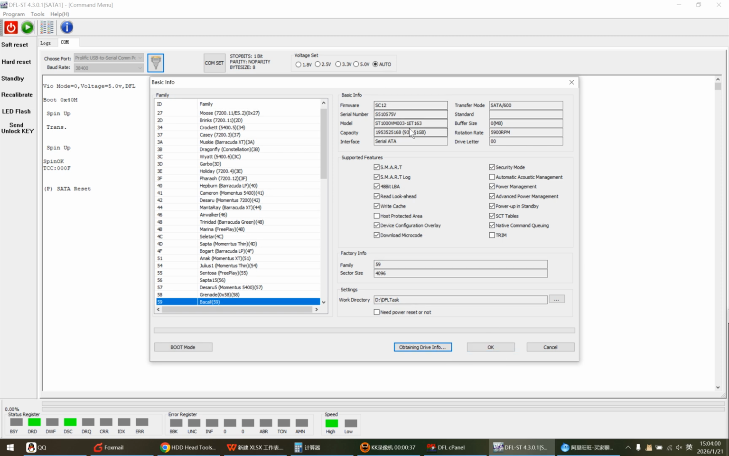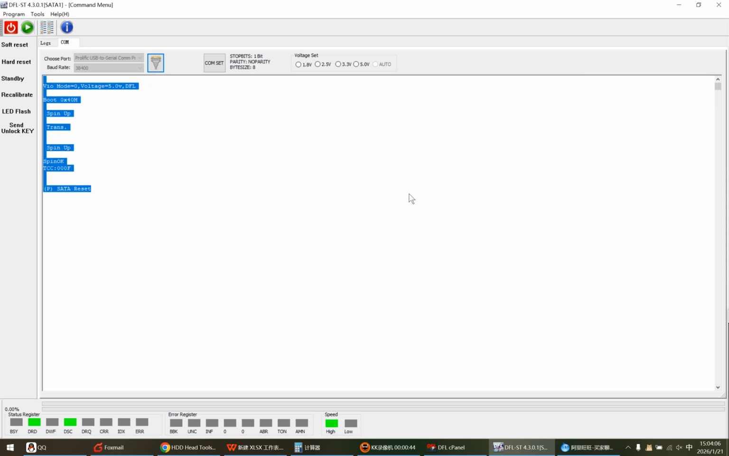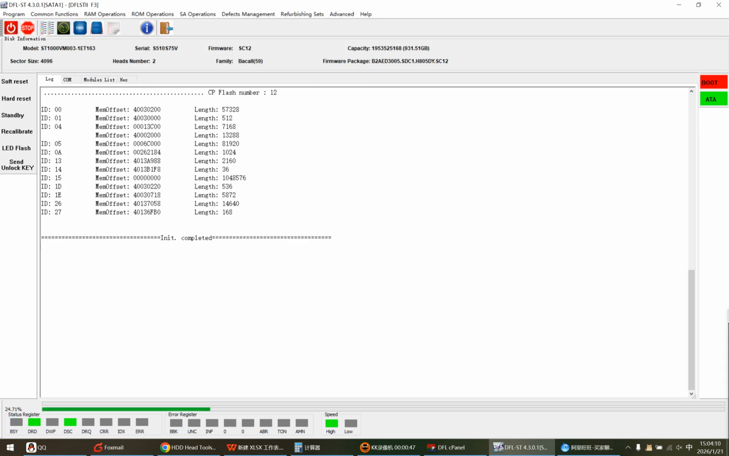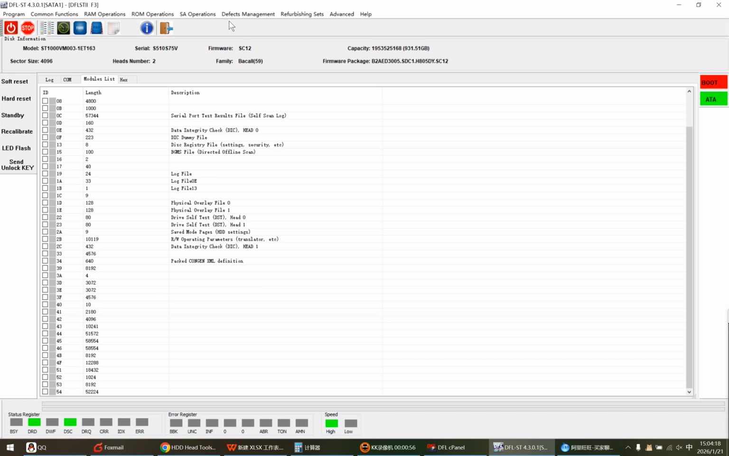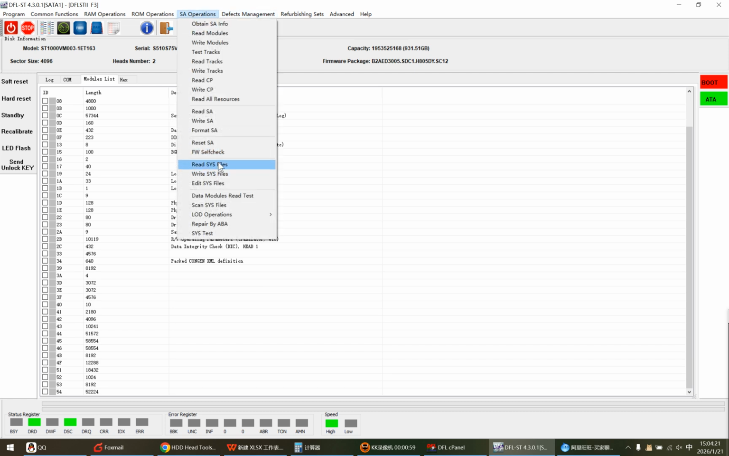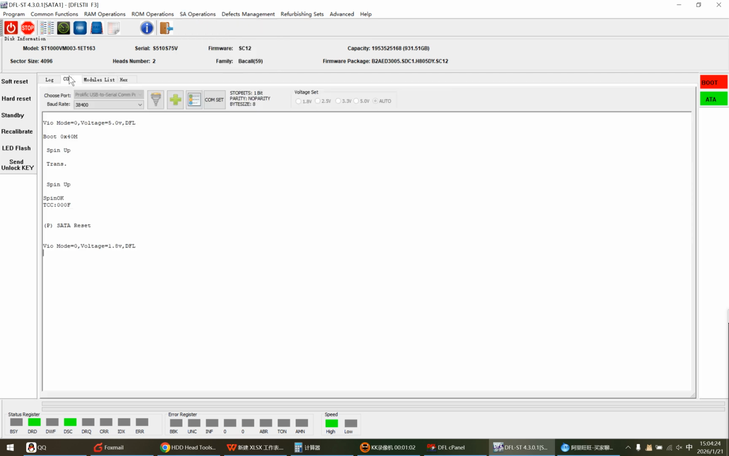And we can see this is the model number. Okay, this is the family ID. For this drive, we can see here is the model list, and we can try to back up the SOS files and back up the ROM too.